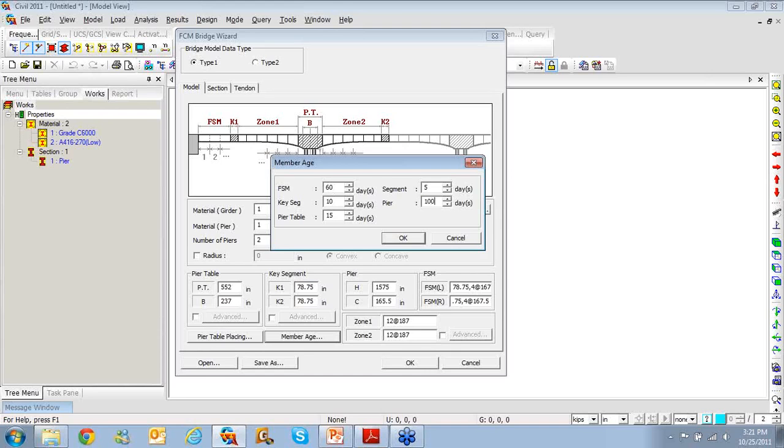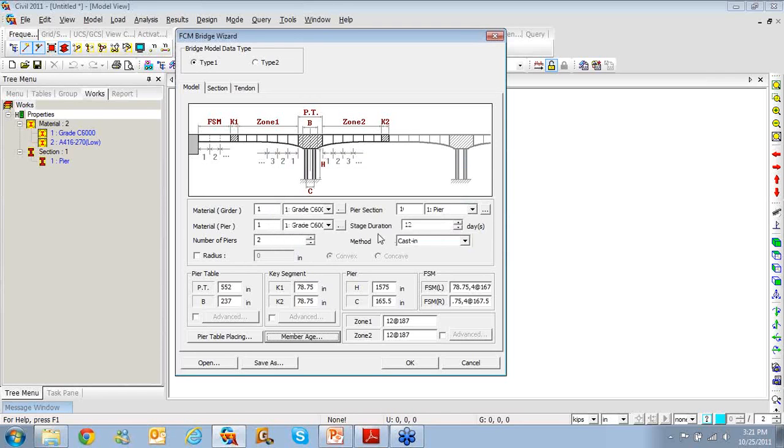And then the pier age is 100 days. This means that when the loading first comes onto these segments, the concrete has acquired this much maturity, and where this maturity is used for analysis, I'll point out a little later when we define time dependent material properties. Then click OK, and so this completes our first tab.